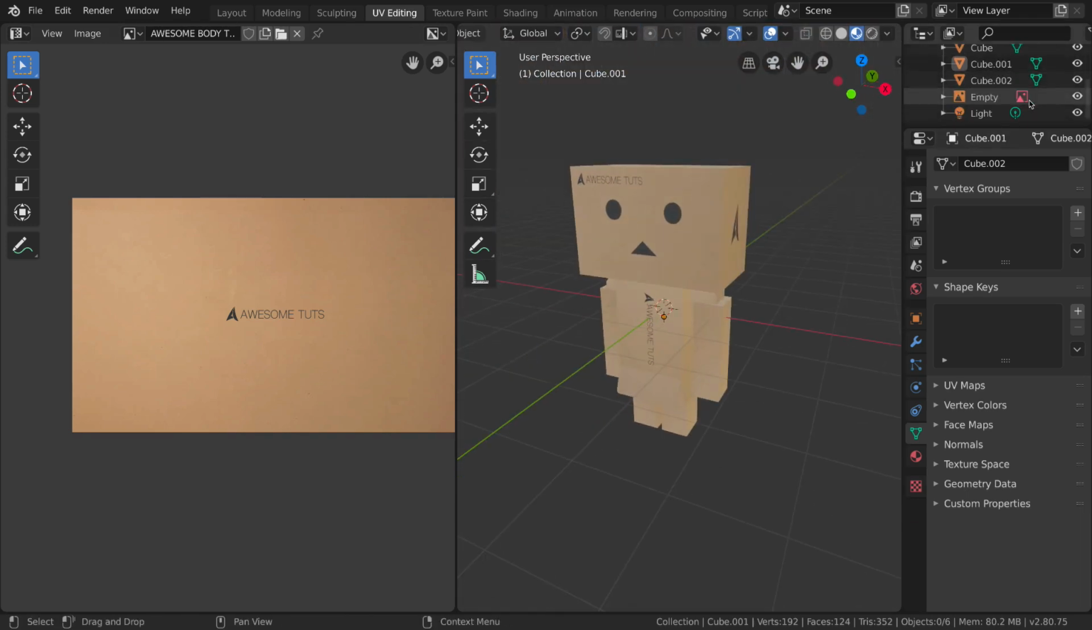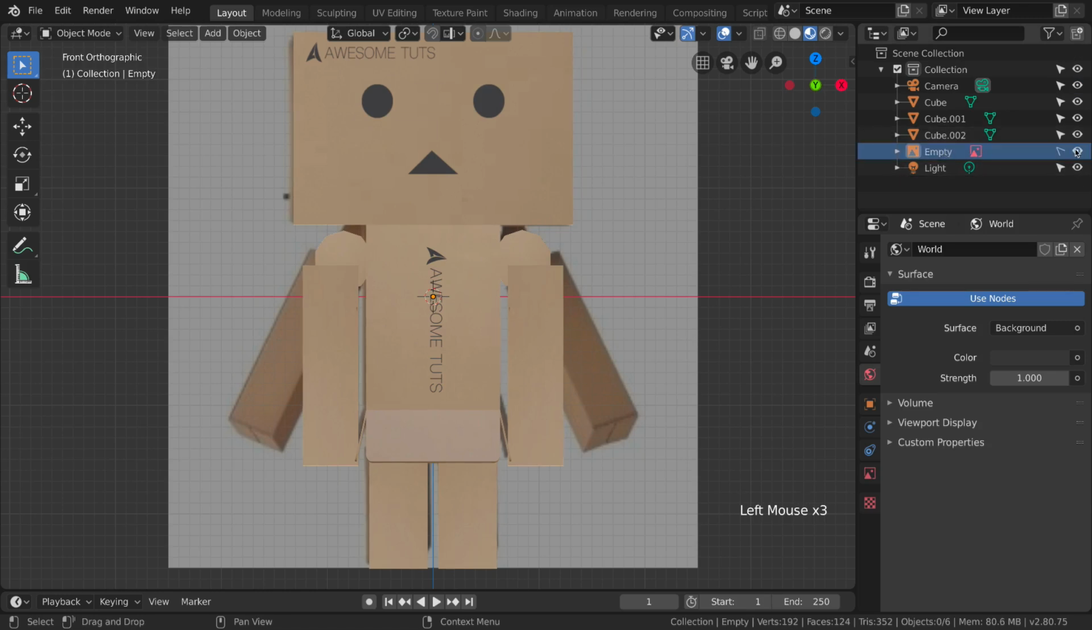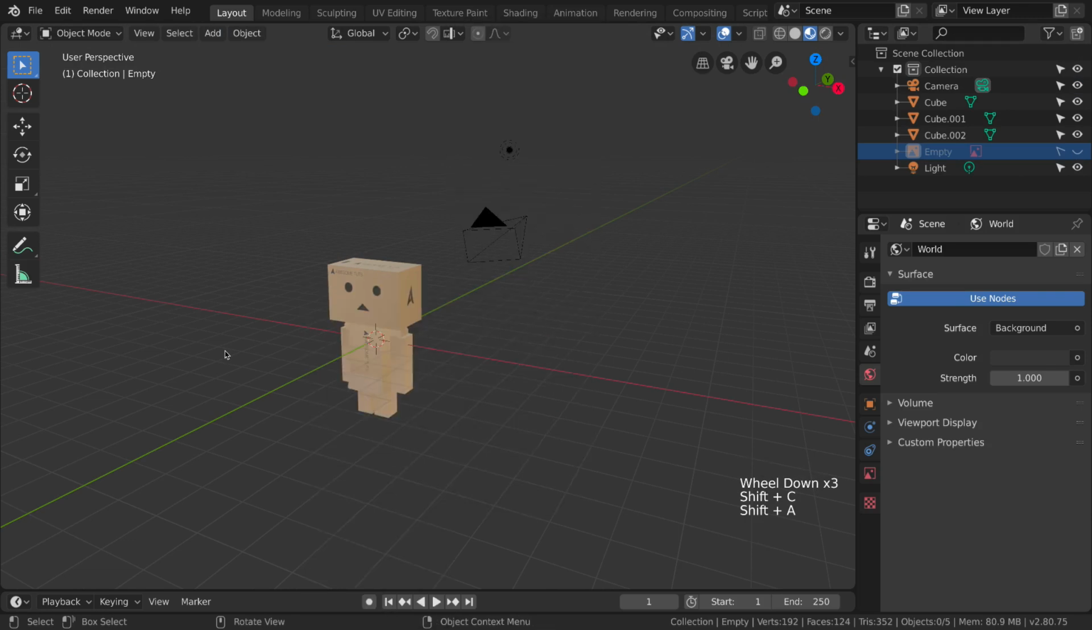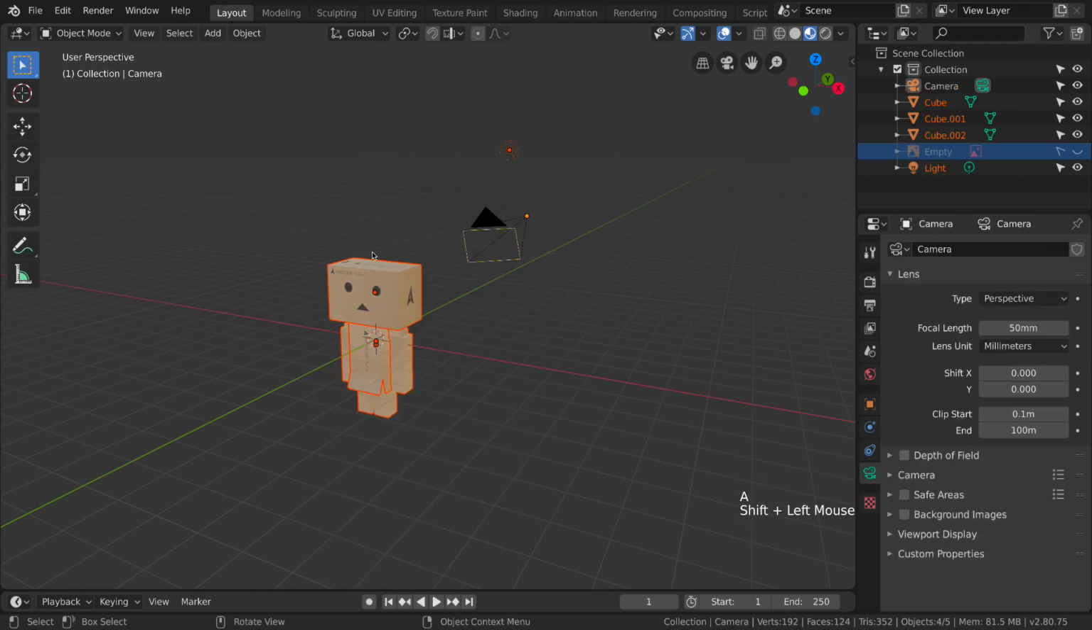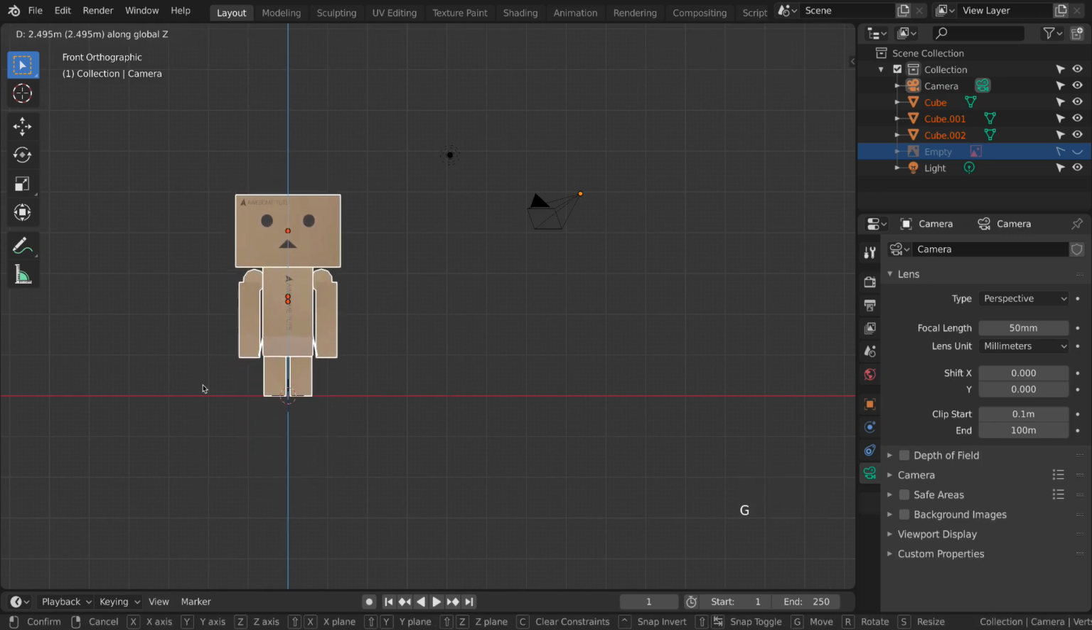And now we can go in layout mode, and we can hide our reference image because we don't need that anymore. And now let's select our whole character, and with G and Z move it up.